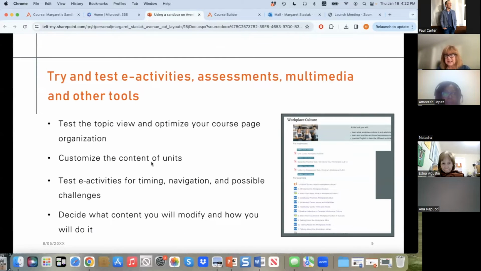Then the next thing that I will do, I'll test e-activities for timing, for navigation, for possible challenges that learners can experience, and just see if there's any way I can adjust my teaching to accommodate all these things. And I also go through the e-activities just to see how much time I need to spend in the in-class session and how much time the learners need to complete these activities if I assign them for their self-directed learning.